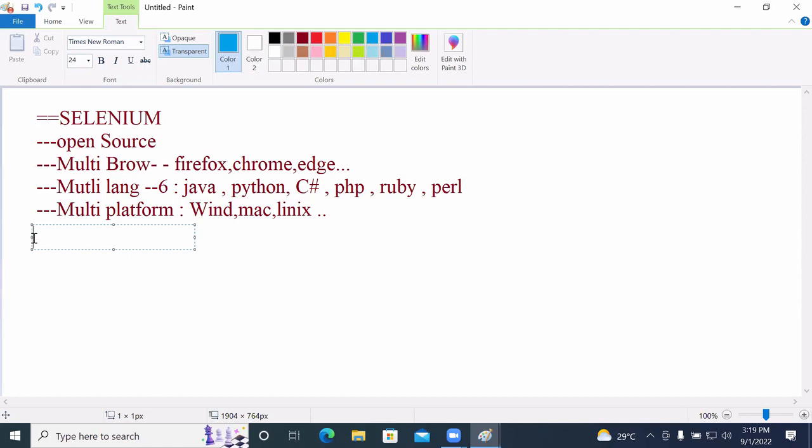Apart from this, if you consider in detail what makes the advantages, you will get to know. But before going to that, let's understand what exactly the meaning of this particular Selenium is.